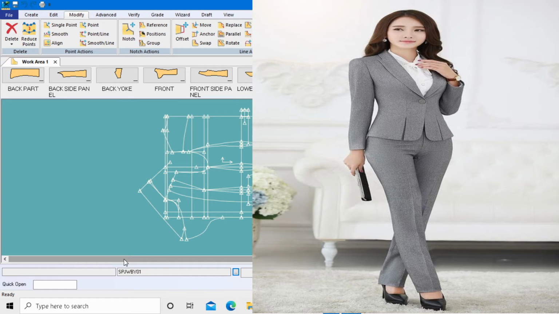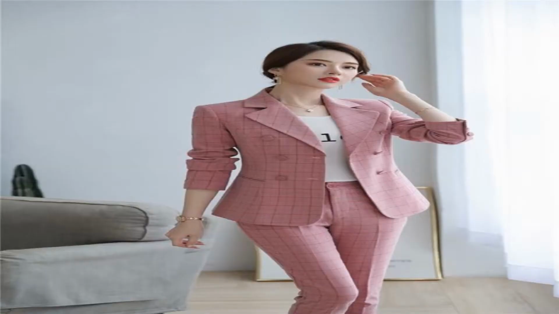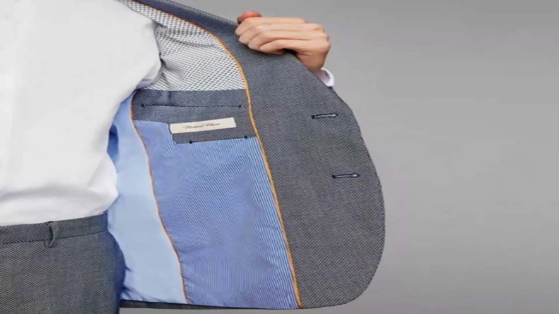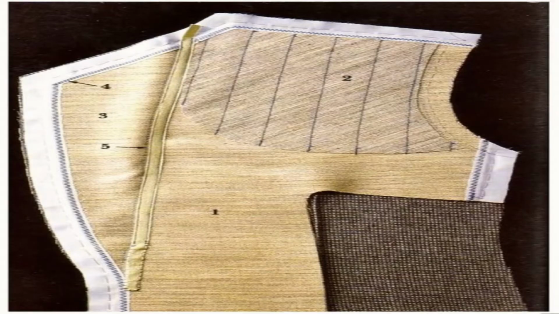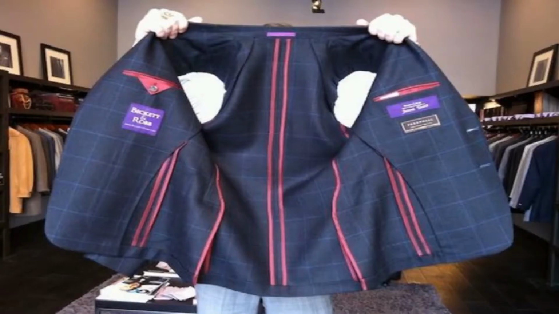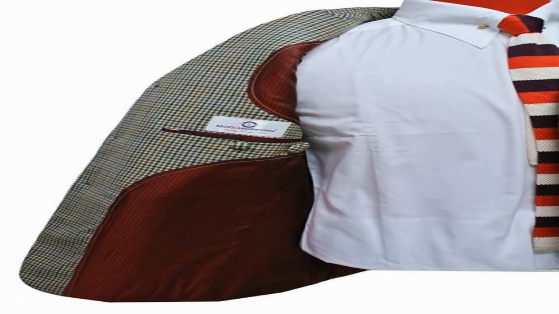In the previous session, we have already learned about the complete design process of the upper components of the side panel jacket. But still the process is going on. So in this part of the session, we will learn about the design of the facing, interfacing and the lining components of the side panel jacket. So the components are as follows.